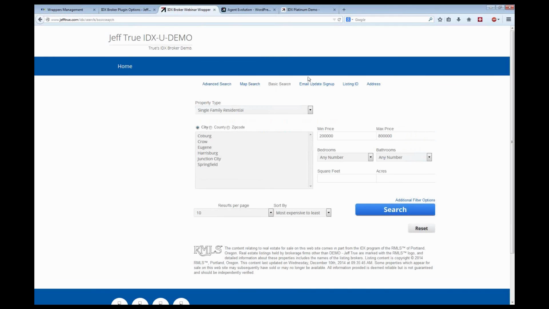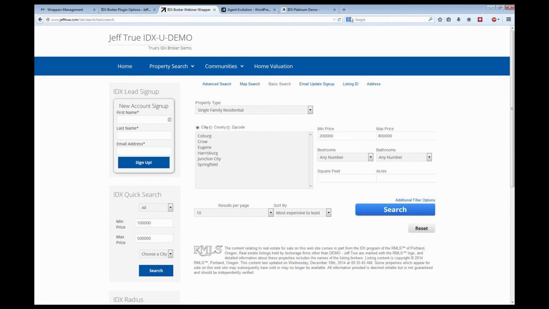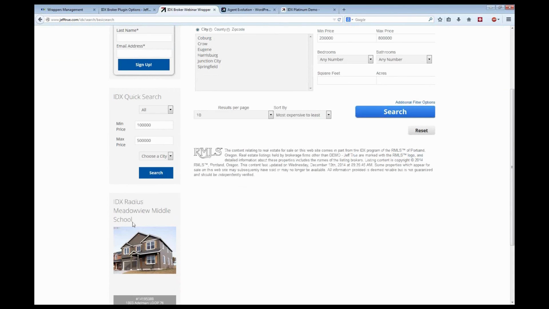I'm going to go back to this search page. Everything should be popping in here once this page reloads. And there it's going to have our navigation menu on here on our IDX pages, as well as the side widgets are all going to be available for you too.